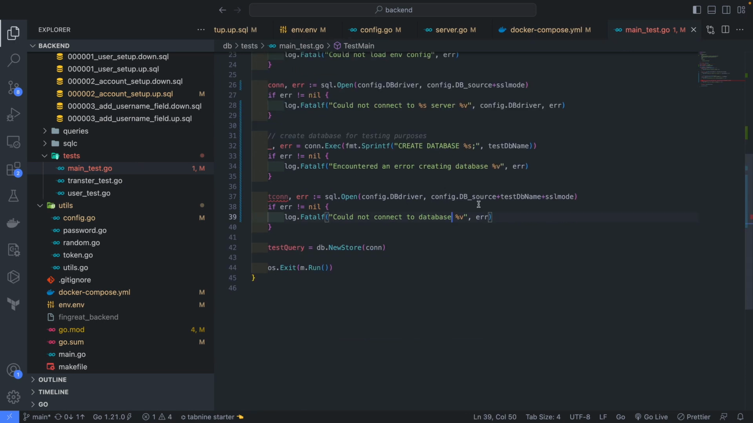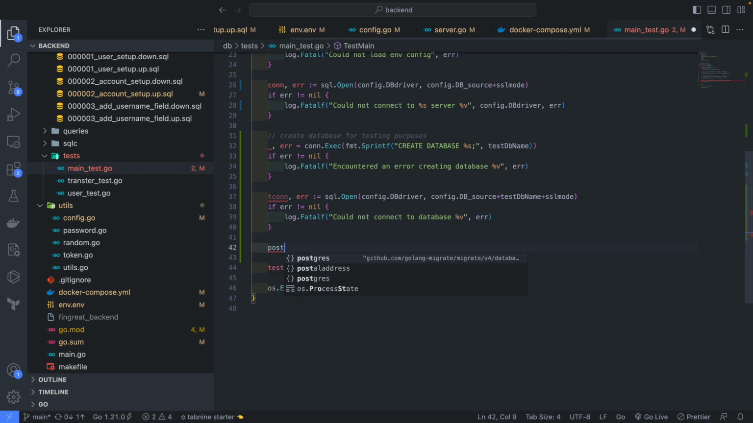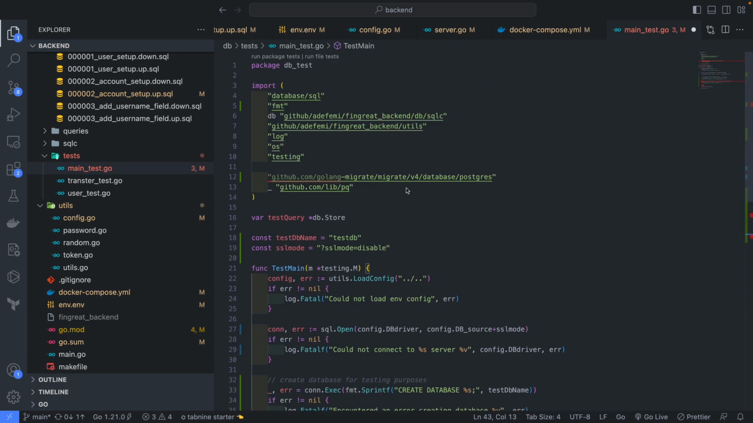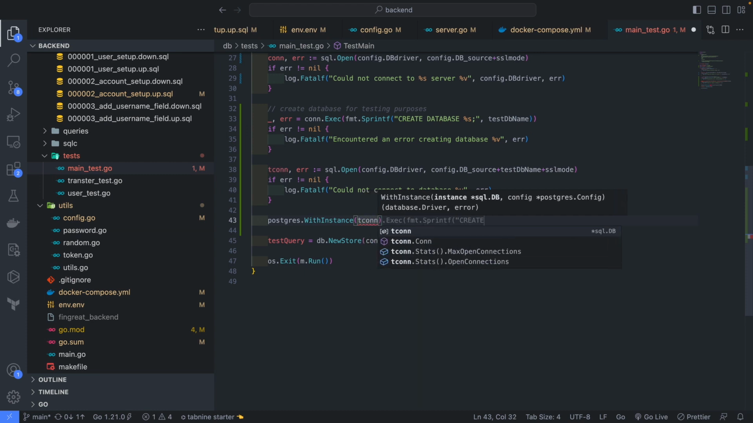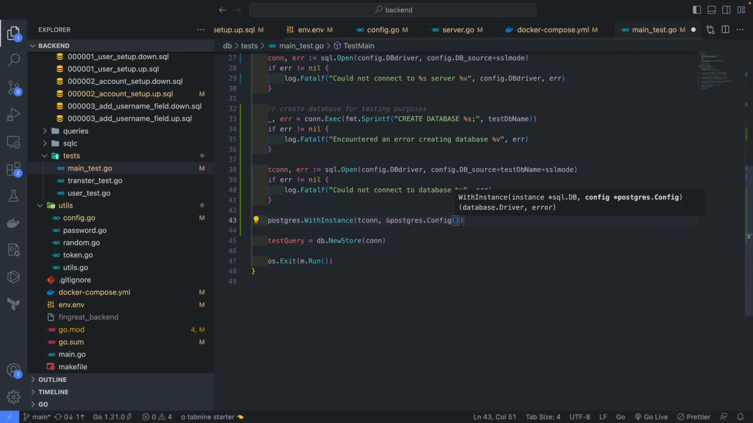The next thing is we want to initialize our migration. To do that, we can have postgres, which we are going to obtain from what we installed. So here it is. I specified postgres because we are working with a Postgres DB. Dot WithInstance. We're going to specify the test connection, which is tConn. Then we are going to specify the Postgres config, and because it's a pointer, we're going to get the value. So postgres.Config, like that.